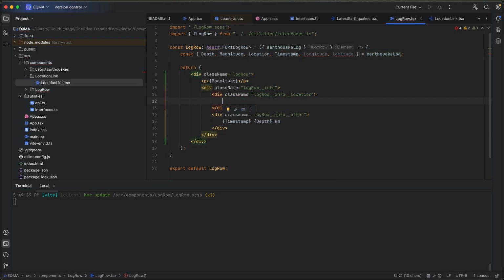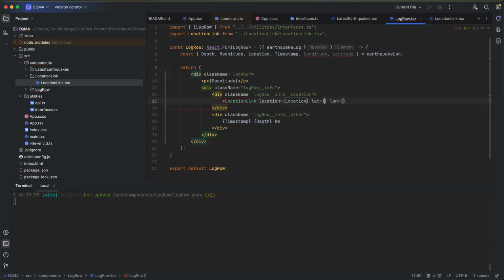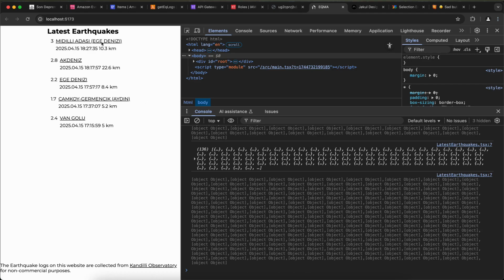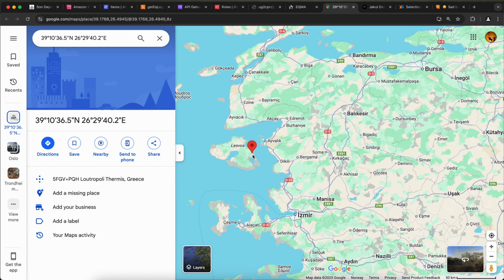proper props. So I just call it location link, and it will be location and latitude here and longitude here. So now, yes, we have the links now. So it happened in Midilli Adası, and yeah, this latest earthquake just happened here in this location.